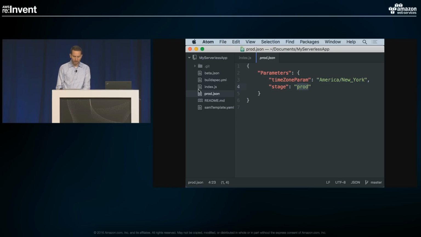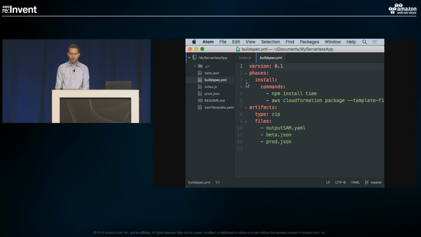So the next file that I'd like to show you is my buildspec.yaml. And buildspec is the file that CodeBuild uses in order to run your builds. I'm defining my commands that I want CodeBuild to run here. So the first one, as you can see, is npm install. I'm installing my package that I'm using in my code.